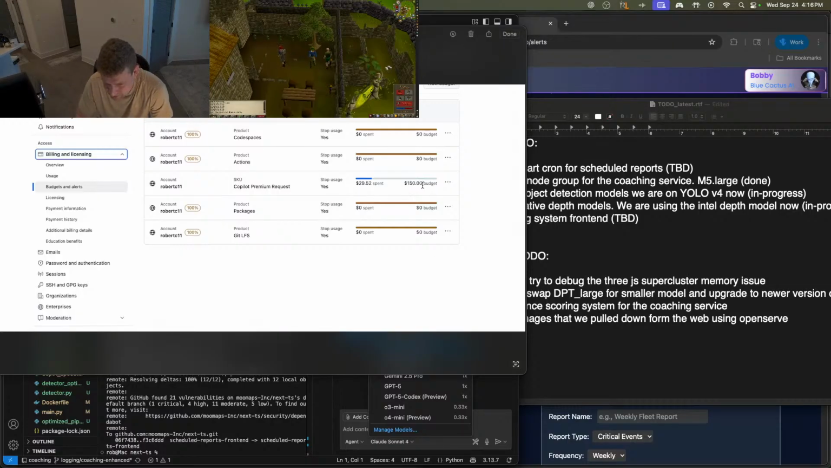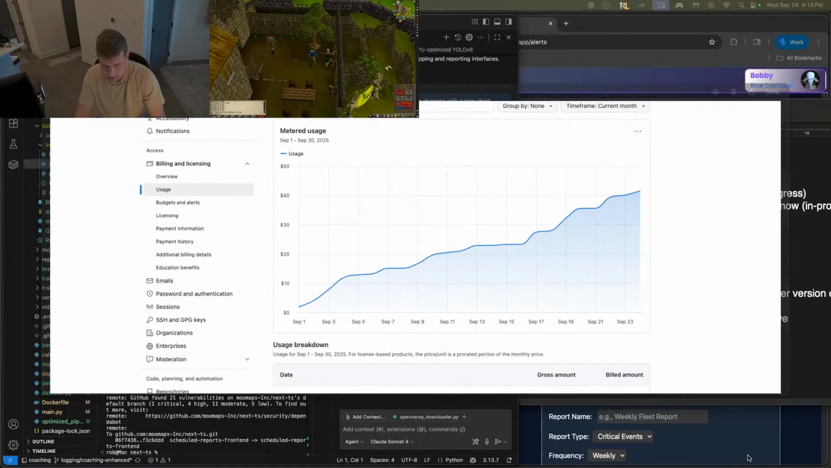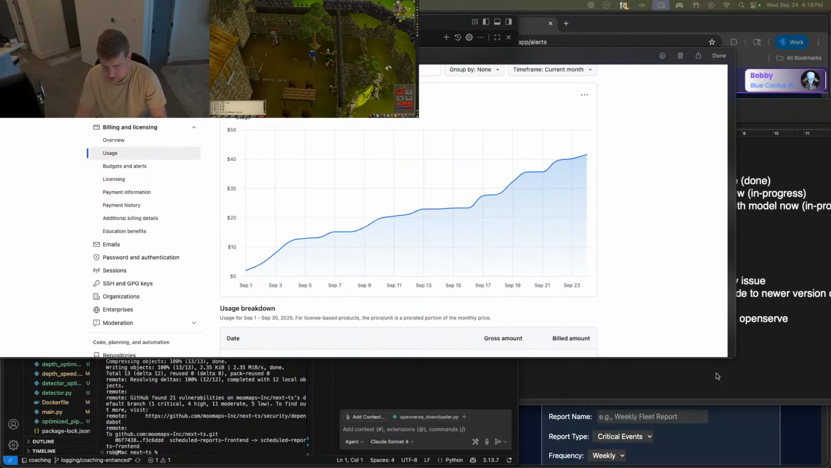You can see that I have my budgets set at $150, and I've used $29.52, and here you can see a better look at how we got to this much usage. So it definitely does cost money, but it's getting pretty cheap. And it seems to be getting increasingly cheaper.